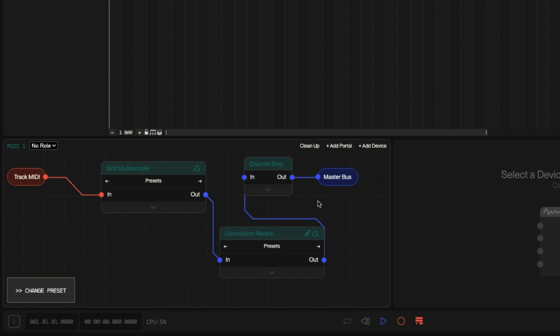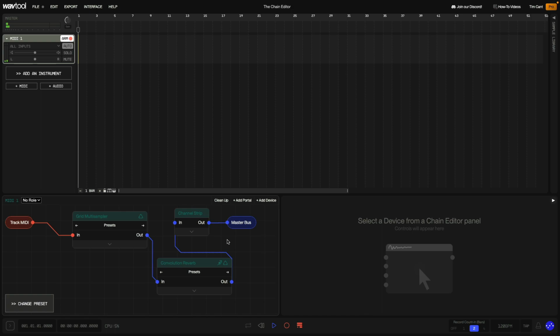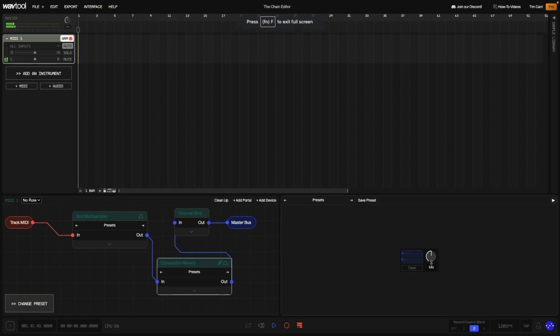We can control the amount of reverb in the signal with the mix knob in the device panel. We can change the sound of the reverb by selecting a different preset on the device itself. We can bypass the effect by clicking the bypass button. This allows us to hear the sound without the effect.